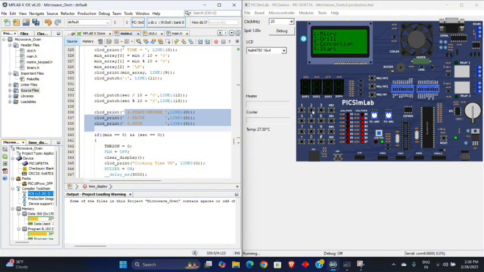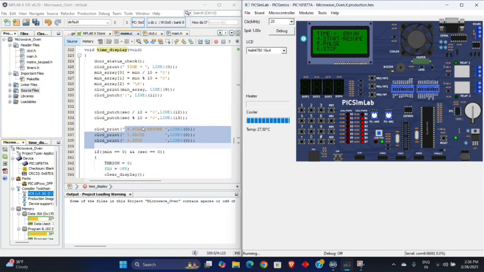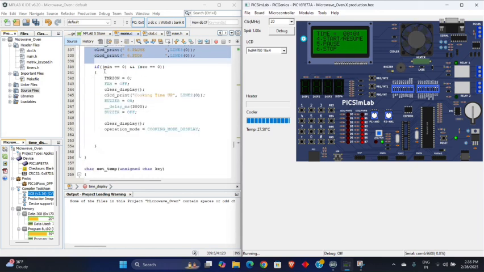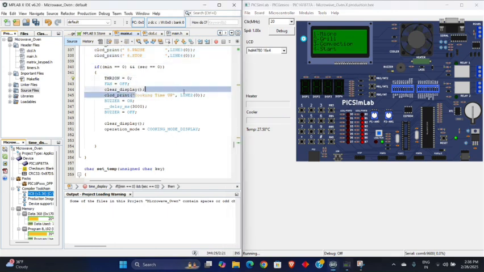Next, we'll see the grill mode, which is similar to the first mode. Here again we get the same call for setting the time, and we press the hash key and we get this set time display function which sets the time. When the time minutes equal to 0, seconds equal to 0, the timer is off and cooking time is up. We clear the display and we set the operation mode again to cooking mode display as shown here.